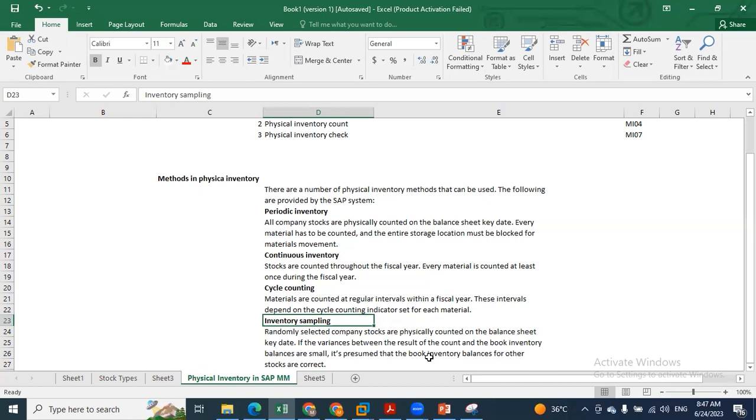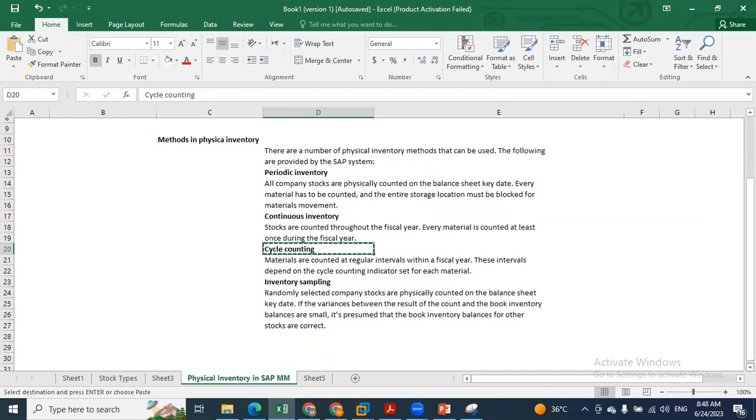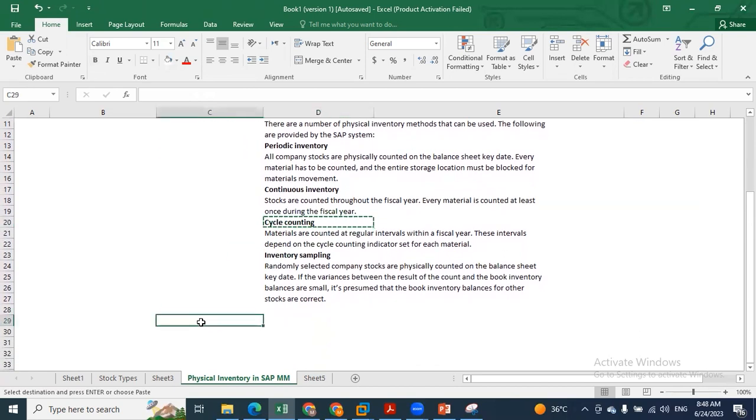So this is a process. This is actually physical inventory methods, right? Now the mostly used physical inventory method is cycle counting. Okay, the most used physical inventory method is cycle counting. So let's see what is cycle counting.